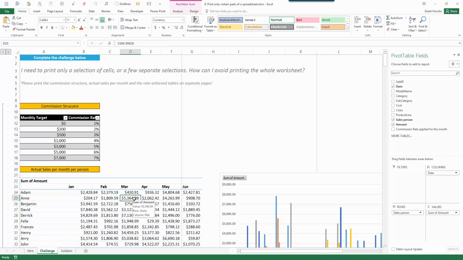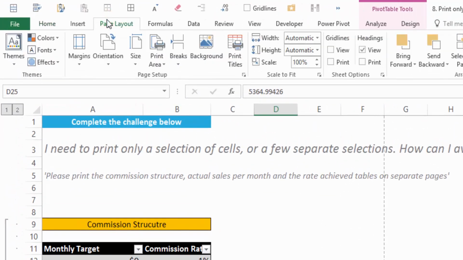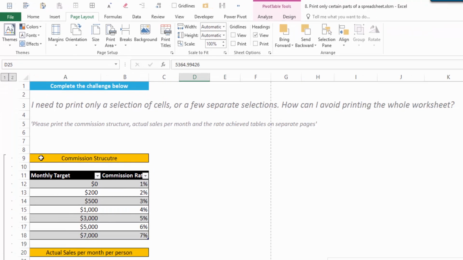What we're going to learn now is how to create a print area and add different pieces of information to the print area to achieve this. So simply move to the Page Layout tab, move down to Print Area, and you'll see that there are two options. Number one, to set the print area, and number two, to clear the print area. So I'm just going to press Clear, and let's start from afresh.